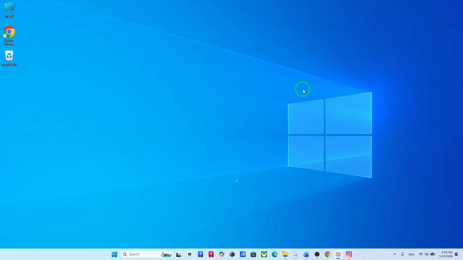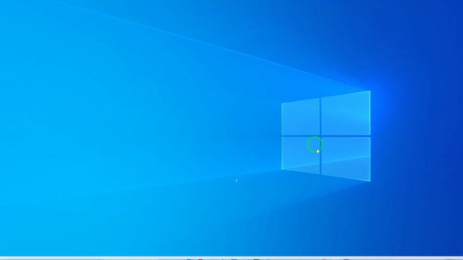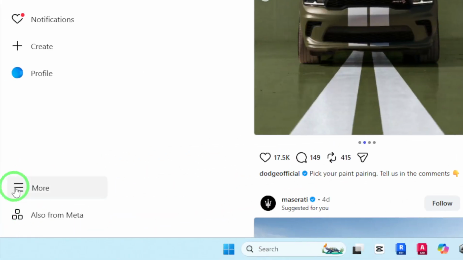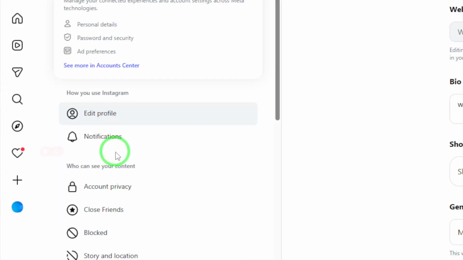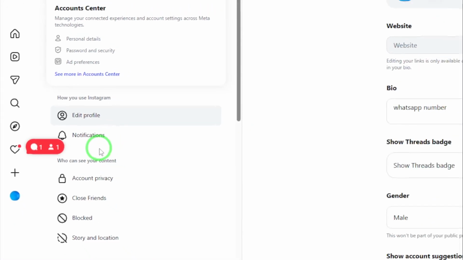First, open the Instagram app on your PC. Make sure you're logged into your account because all the settings we're about to adjust are tied directly to your profile. Once you're inside the app, look down at the bottom left corner of the screen.